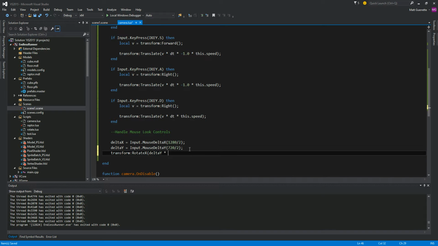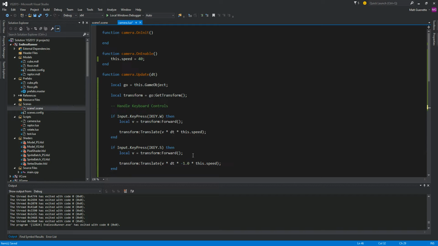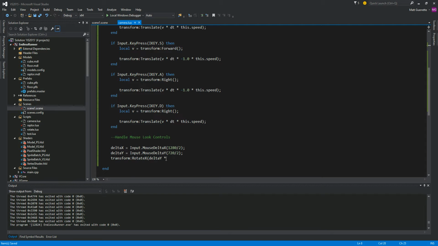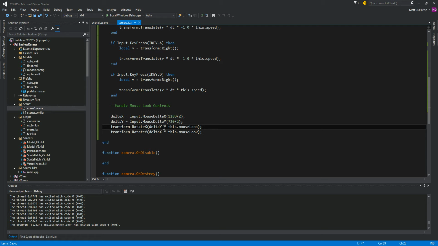And now what we can actually do is rotate the transform in the X direction by delta Y times, and we're going to want a mouse look scale value. So what I'll do is I'll create a quick one here, and I'm going to make it like 0.005. And now I'm going to rotate Y by delta X. So there you go. Now we're rotating the X by delta Y because that's actually the pitch. And then for Y, we want the delta X because that's the left to right movement.